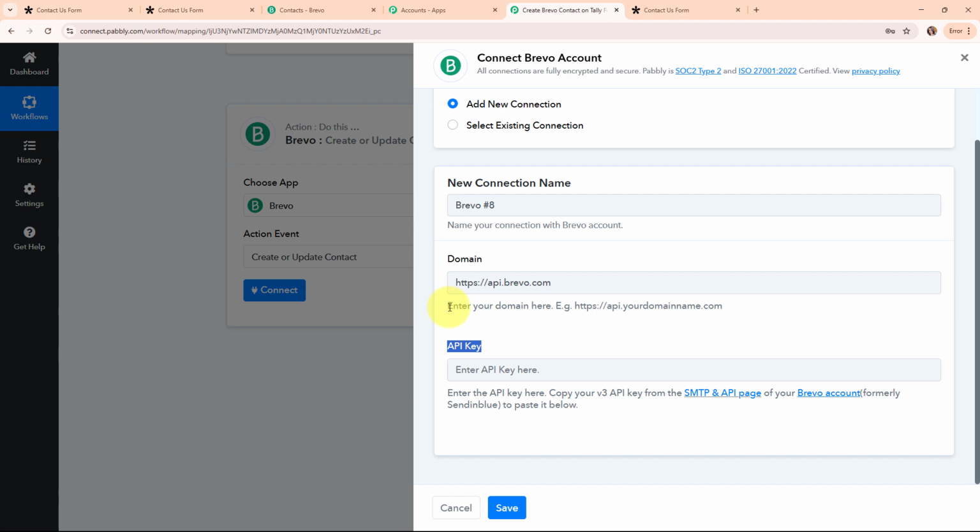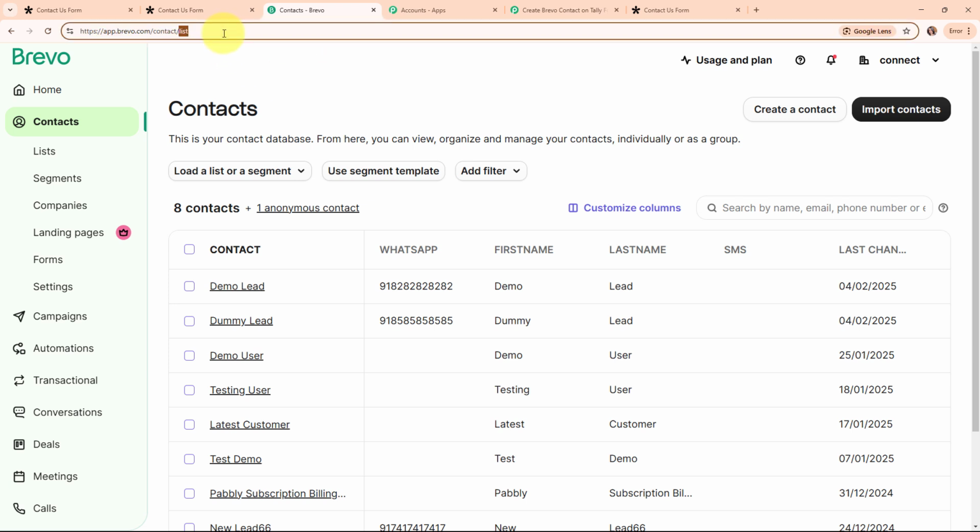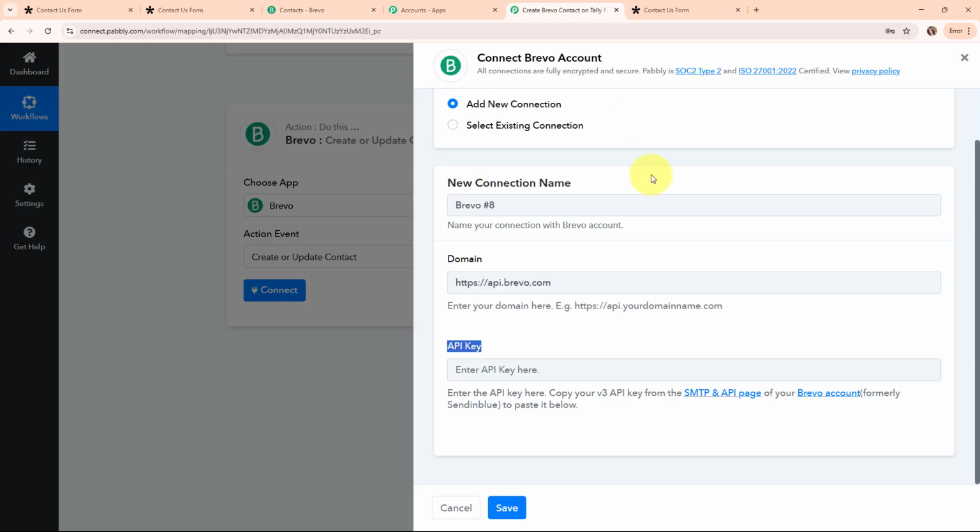So here for the domain, it says enter your domain here. So here to get this domain, let me take you to my Brevo account. And here in the path URL, you can see my domain, that is app.brevo.com. So moving back to my Pabbly's workflow, and here you can see the domain entered is brevo.com only. So here I'm not going to change it.